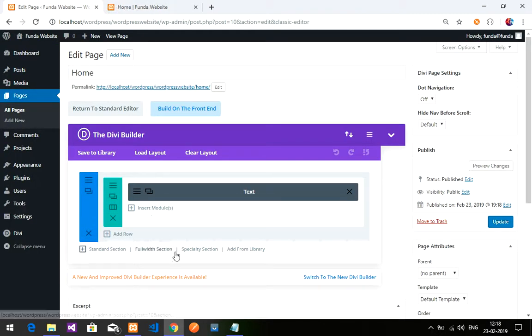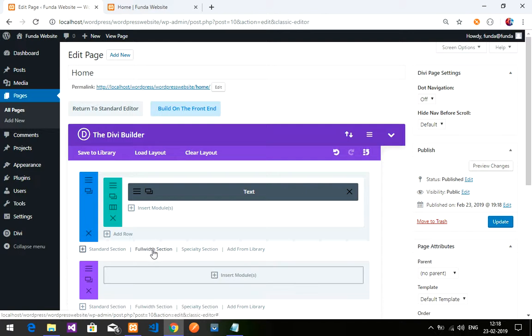So guys, what I want is to create a slideshow. Let me close this. I don't need this, but let's leave it below. There are the standard section, full width section, specialty section, and add from library. Add from library means whatever template you have saved for any design purpose, you can just add your own saved design. So let's say I'm going to take a full width section.